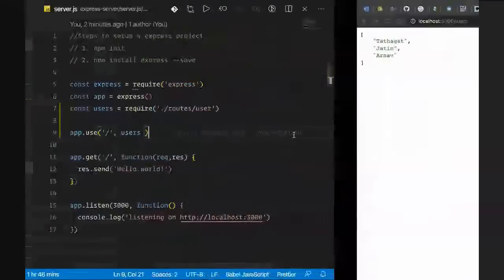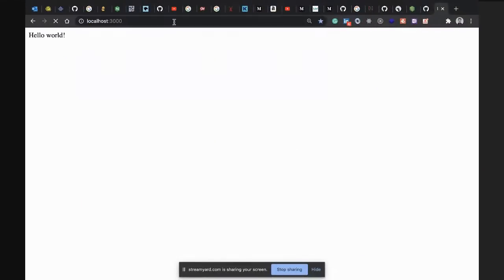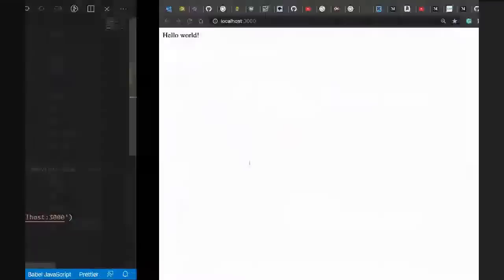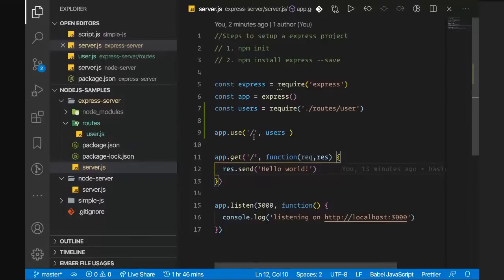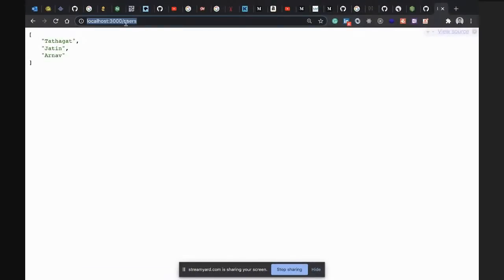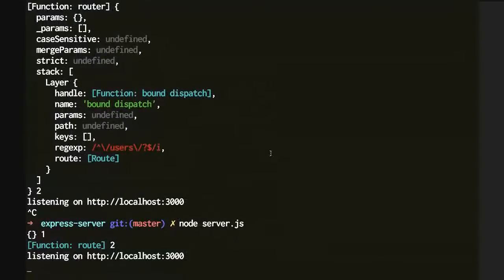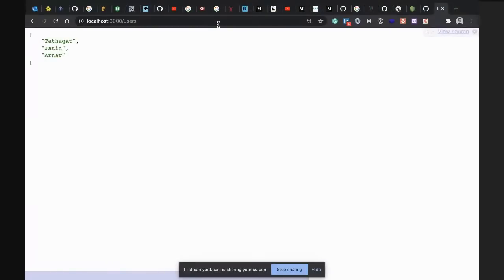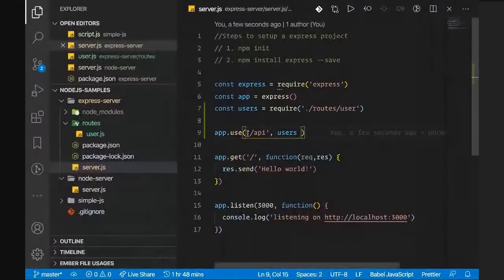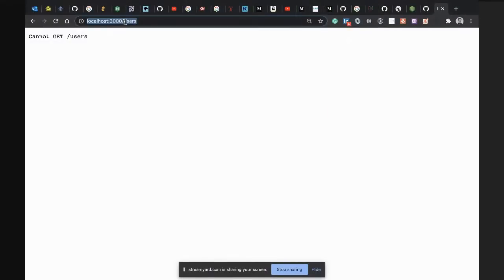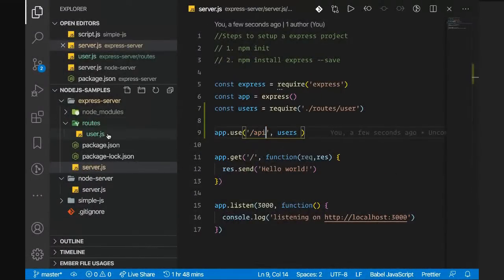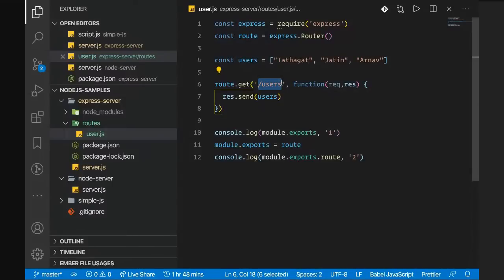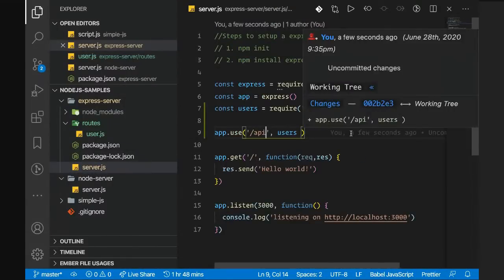So now we have two routes. One is the slash route, which gives hello world because we wrote it over here. Second is slash users, which gives the array. Now what if over here I do app.use API and then users. I need to restart the server. So you'll see cannot get slash users, because now you'll get it on slash API slash users, right? Slash API coming from this and slash users coming from this. So the whole path becomes slash API slash users. Make sense?